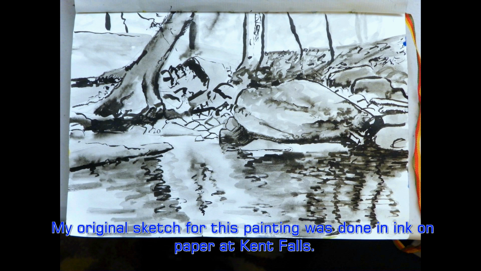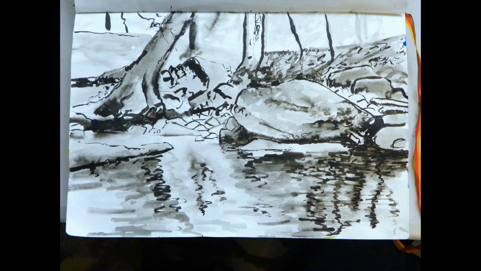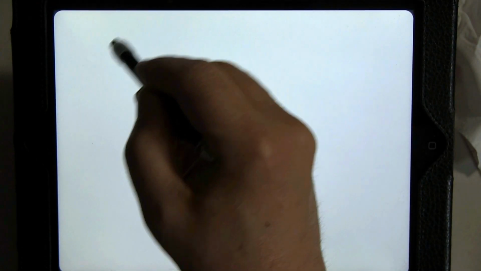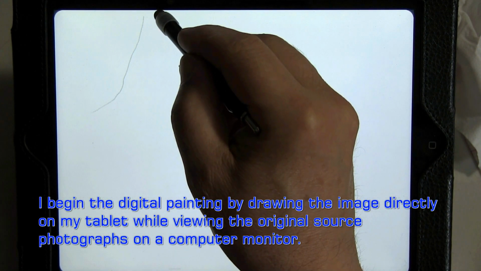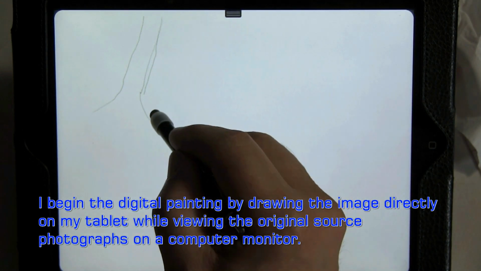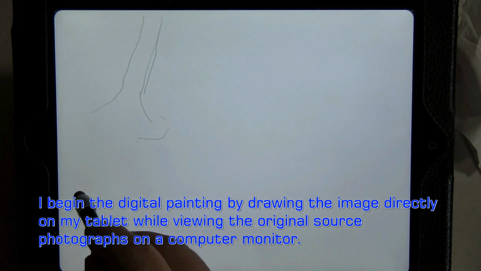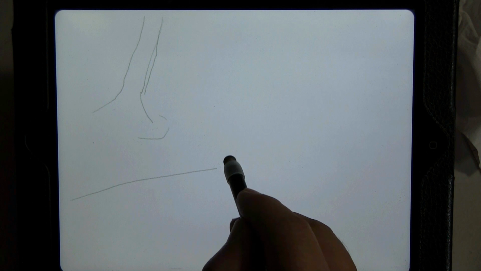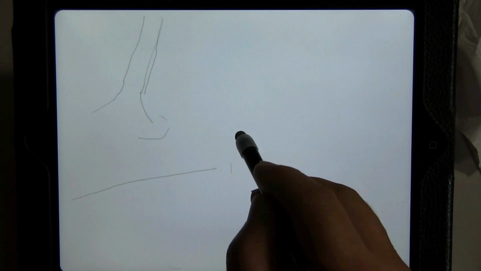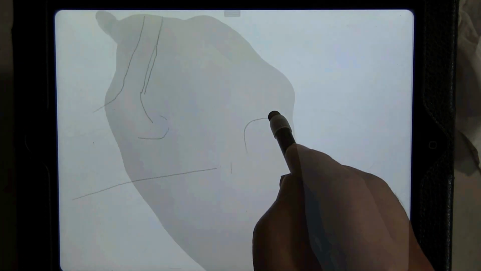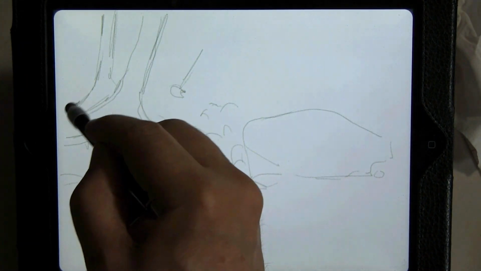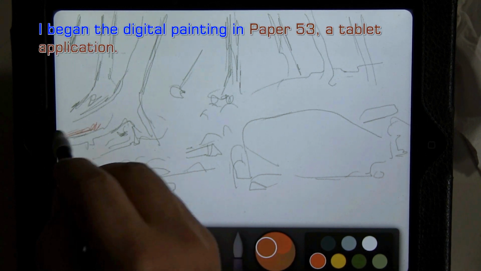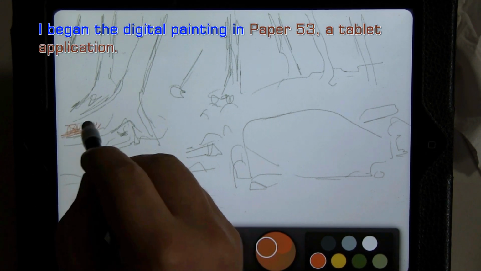This is an actual sketch that I did while we were visiting Kent Falls back in 2010. To begin the digital painting, I start by drawing the image directly on my tablet while viewing the original source photographs on a computer monitor. I began the painting in Paper 53, and did most of the development using Paper 53. Then eventually I switched over to Procreate to finish it up.